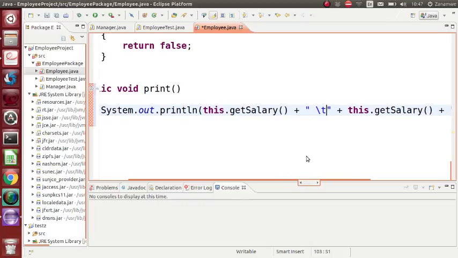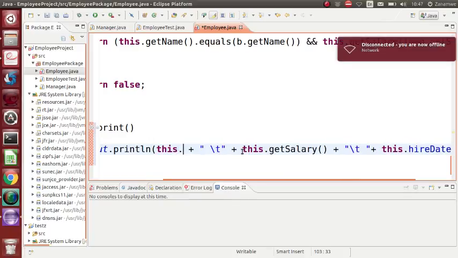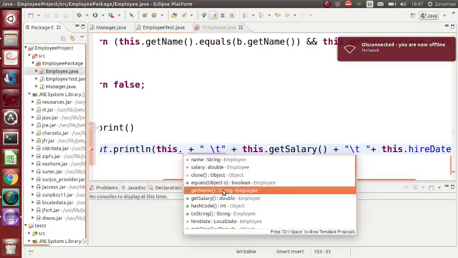Here, repeated dot get, or get salary. Oh, thanks for that. This is supposed to be get name. Anything else? Yes?